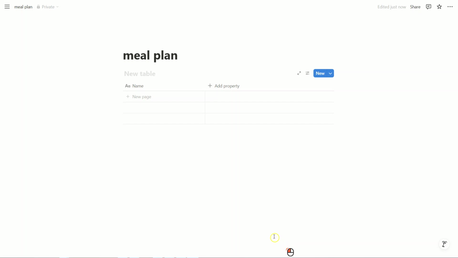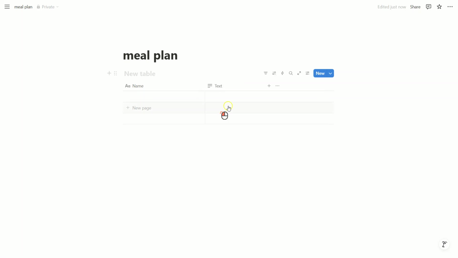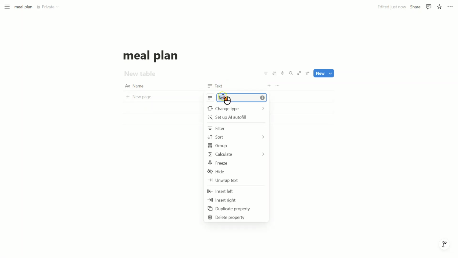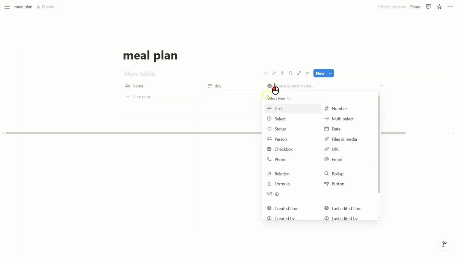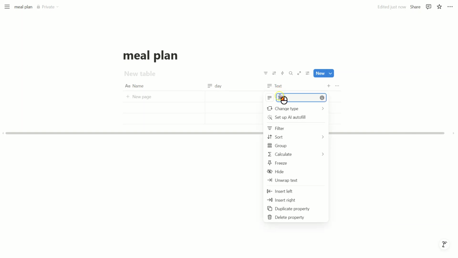Now that we've done that, let's customize our table. Add columns for day, meal type, ingredients, and recipe. You can add more columns as per your need. Customizing our table helps us define what information we want to track. For example, by having a column for ingredients, we can quickly see what we need to buy for each meal.